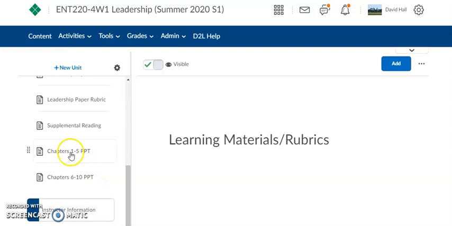I also included the PowerPoints. I've put them into two groups, chapters 1 through 5, which will be exam 1, and chapters 6 through 10, which is exam 2. But they are also linked directly to each of your weekly modules. So if your weekly module says read chapter 1, I will also put a link so you can download and look at the PowerPoints.